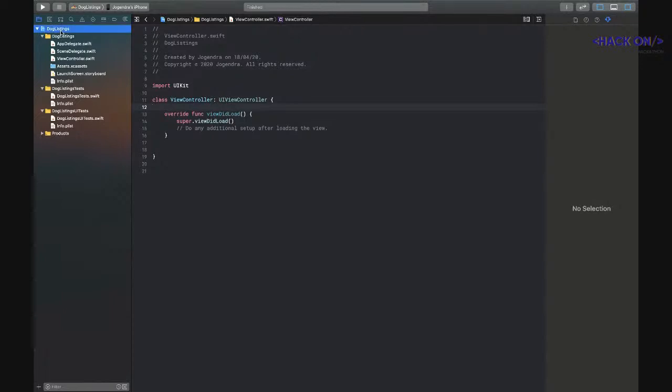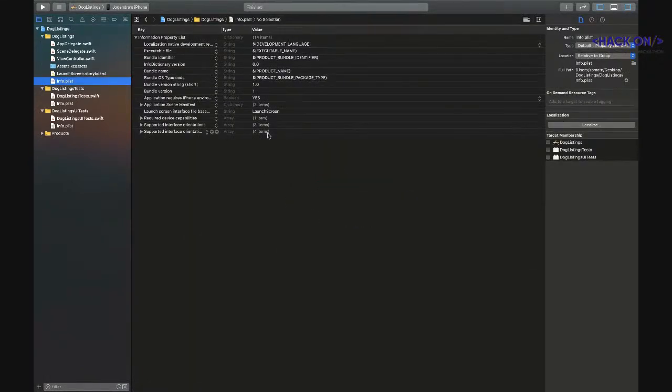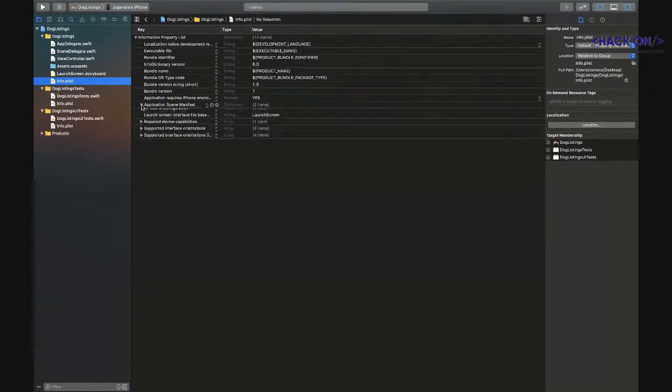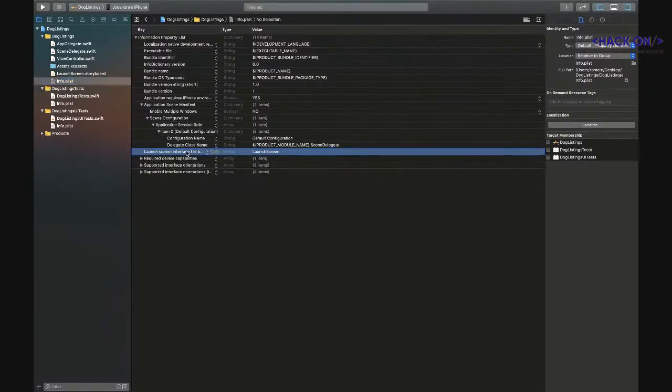In the project settings, in General, under main interface, Xcode by default chooses main.storyboard. You can remove main.storyboard from here. And then there is Info.plist, which holds some properties of your project. It also says that the main interface is main.storyboard, so you can just remove the storyboard name from here. Yes, so you just get rid of the storyboard.